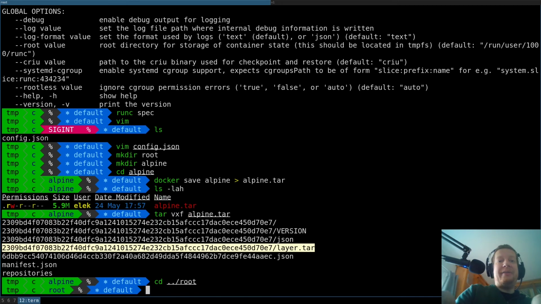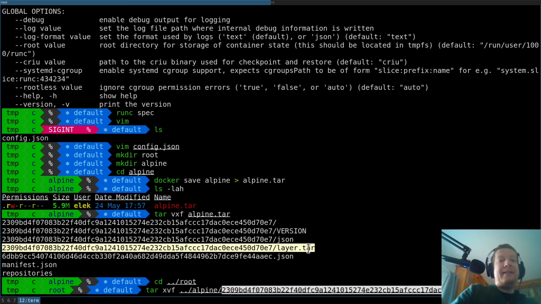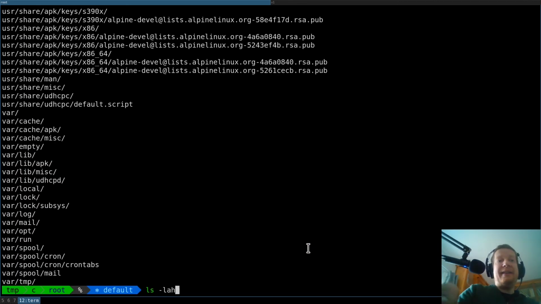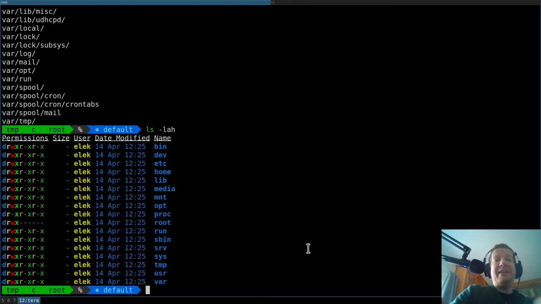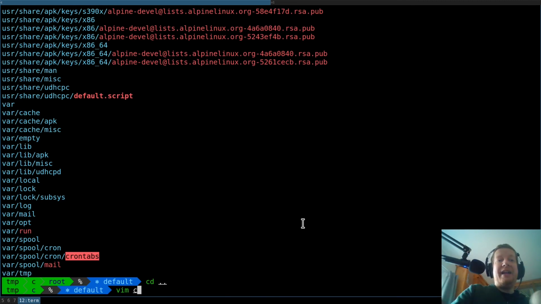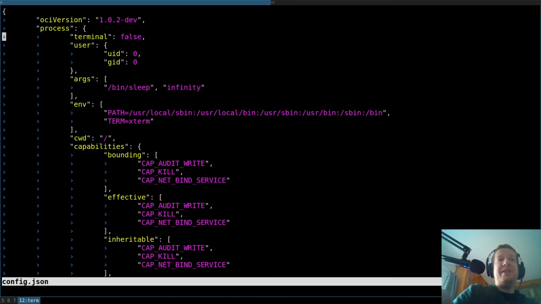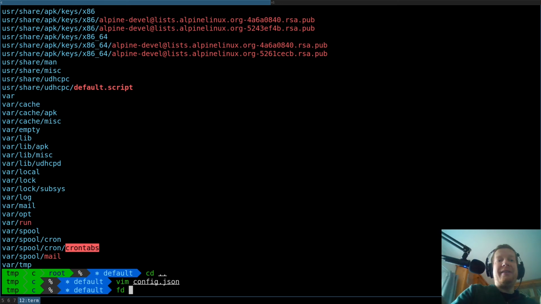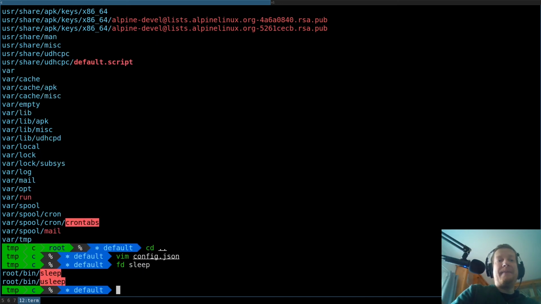So let's go to the root, and it was in the Alpine one. Yes. Okay, so I have an Alpine Linux root, right? Everything is here. It looks like a real Linux distribution. And I have the config, which defines that sleep will be executed. Okay, just let me check if this sleep is in /bin and not in /usr/bin. Oh, it's in /bin, in the root. So let's try to run a container.